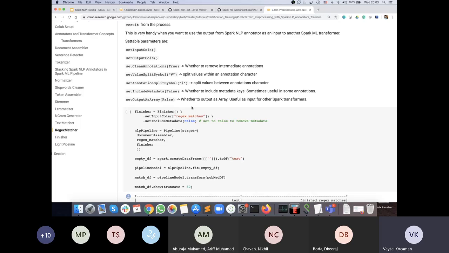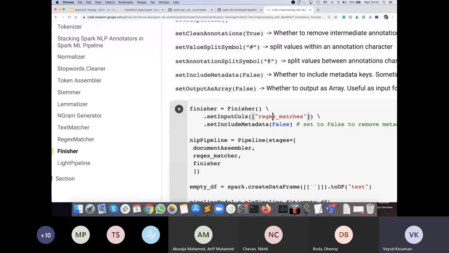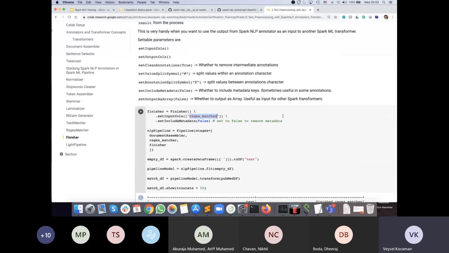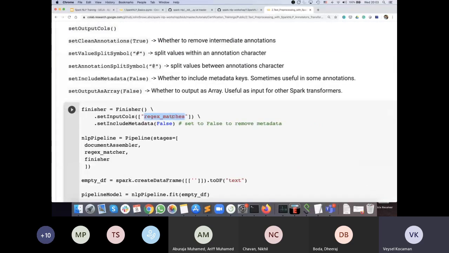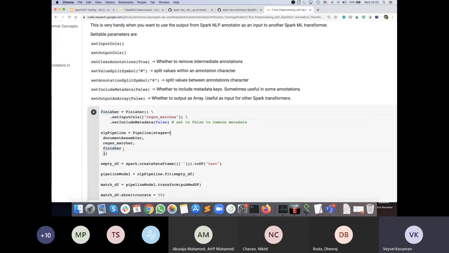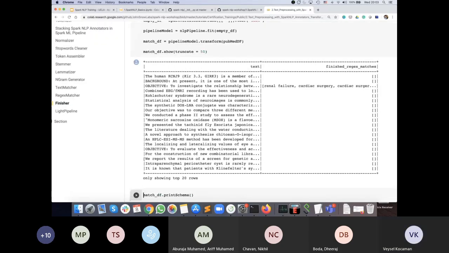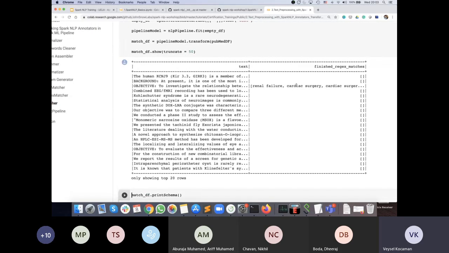So you can just use finisher, and you can say that I just want to deal with this column. So it will just give you the text column, the input column, like the first column, and then the desired column that you want, like a result column coming from regex matches. Because we usually worry about the result column, right? So I can just add finisher here, and I end up with the finished regex matches.